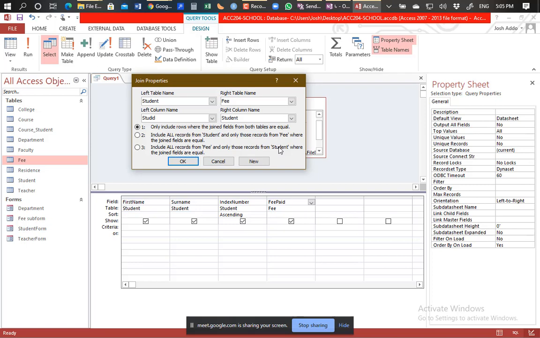So how do you want to show the information? Do you want to show just students who have paid fees, so that for every student there is a fee before him? That is the first type of join. Only include rows where the join fields from both tables are equal. That's the first type of join.